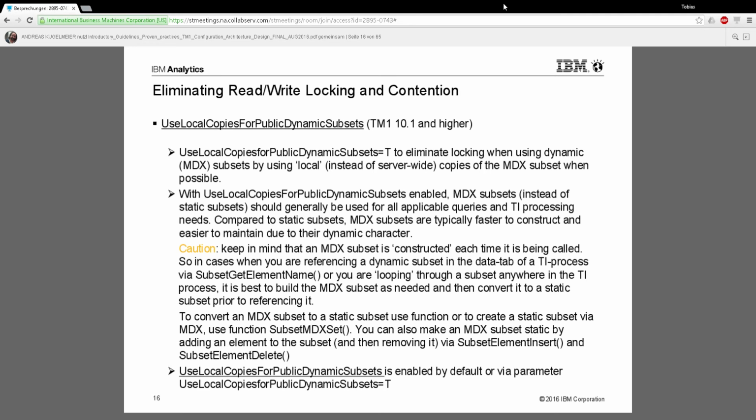So let's say you have an MDX subset with 100,000 elements, and you're looping through it in the context of a TI. Sometimes we have to do that. That would mean the subset will get constructed each time you use subset get and subset get element name. Performance would suffer very, very drastically. So in that case, build it as an MDX subset, but turn it static.